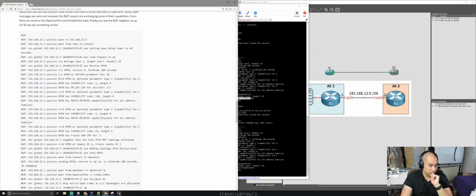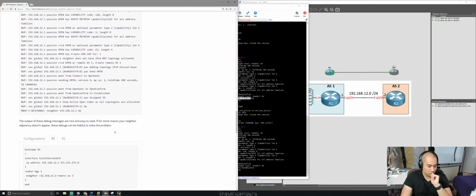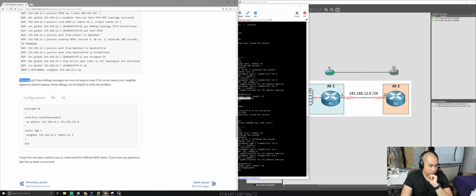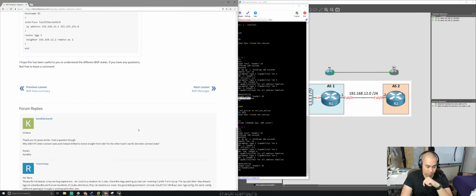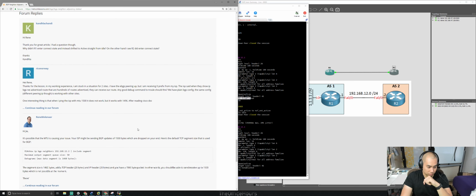Alright. The output of these debug messages is nice and easy to read. If for some reason your neighbor adjacency doesn't appear, these debugs can be helpful. Alright, I think that's it for this lesson.